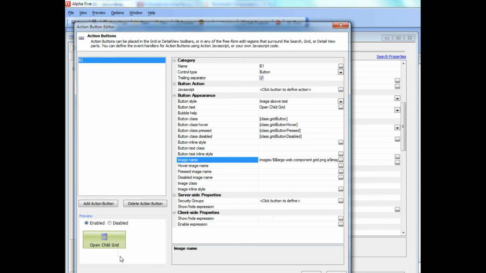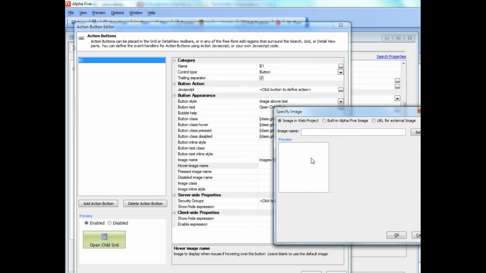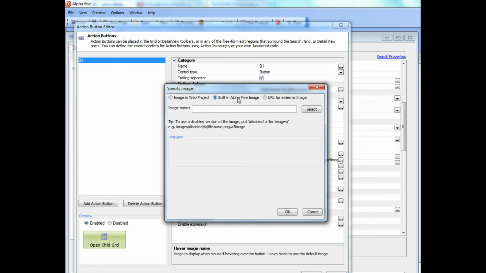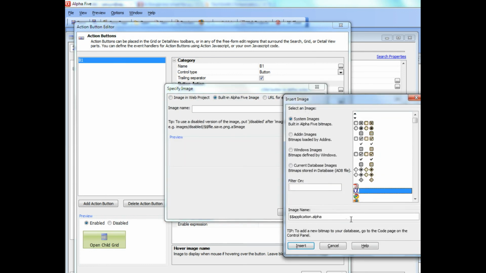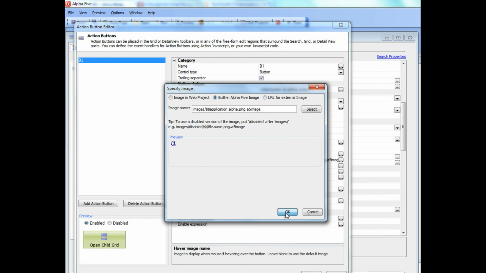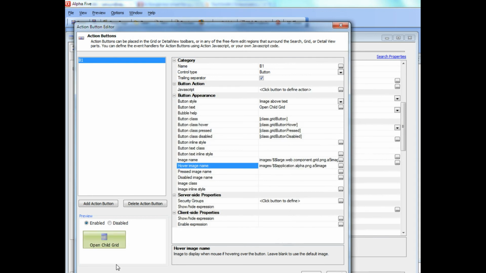When we put our mouse over the button, we get the hover effect over there, and we can control the class name for the button itself. We can control the hover class name, the pressed class name, and the disabled class name. And we can also set different images. So for example, for the hover image, we can go here and choose a totally different image if we want. So let's go there, and we'll just choose the little alpha over there, and so now when we put our mouse over the button, you can see we've changed the image completely.